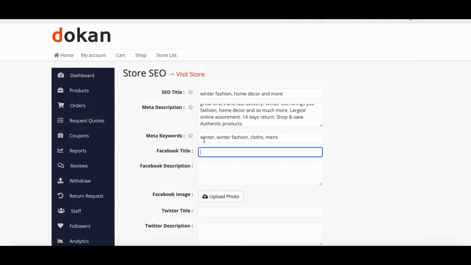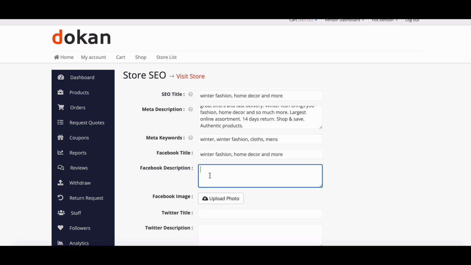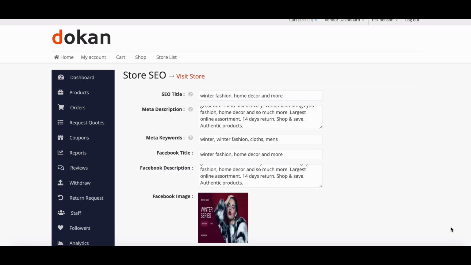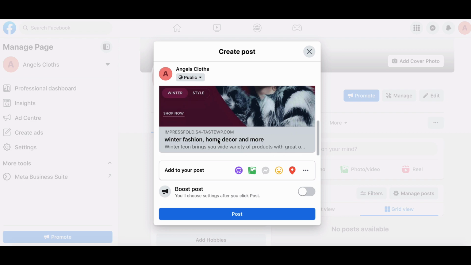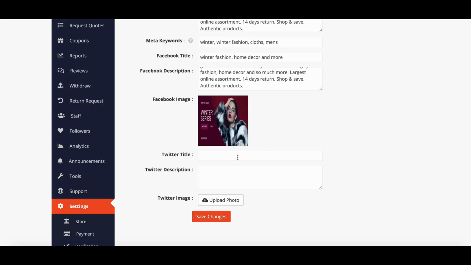For social platforms like Facebook, give a Facebook title. This will appear as the store's title in the Facebook news feed. Write down the description, which will appear as the store's description in the Facebook news feed. Use an image. This will appear as the store's banner in the Facebook news feed. Twitter also works the same way.